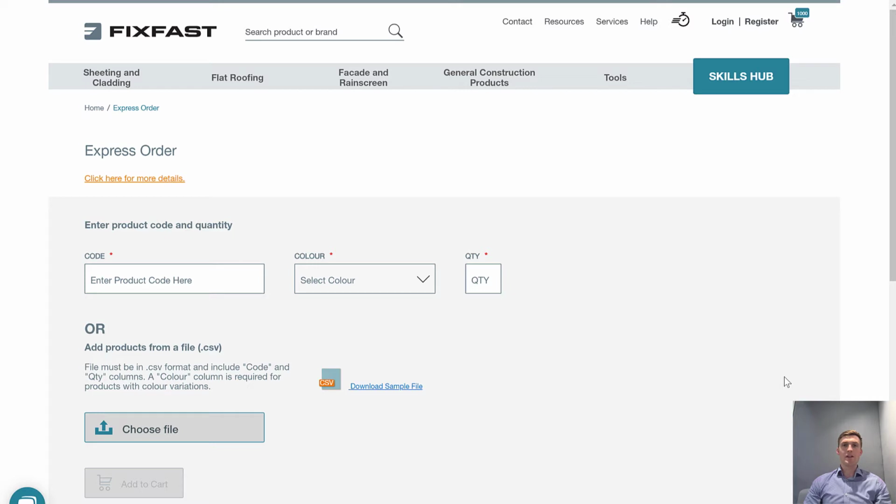The idea behind it is that rather than having to navigate to a relevant product page, you can just simply add a product code here, or you can use a CSV file and upload a list of products here.